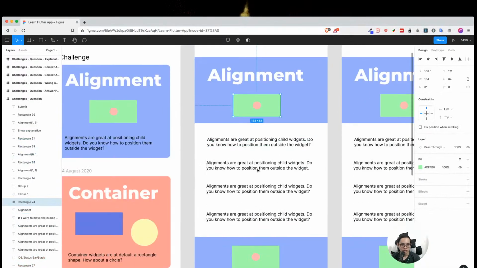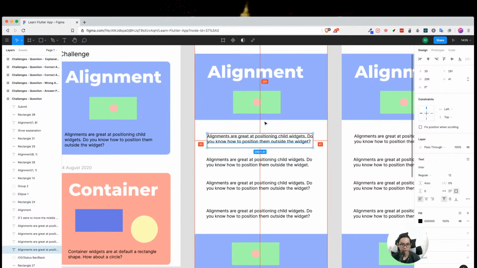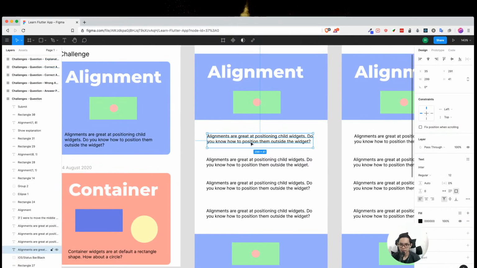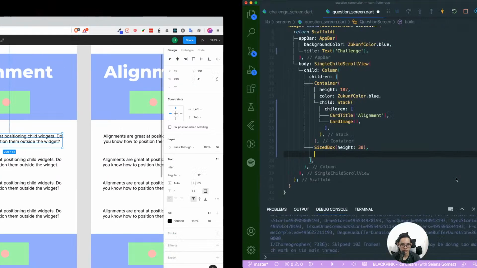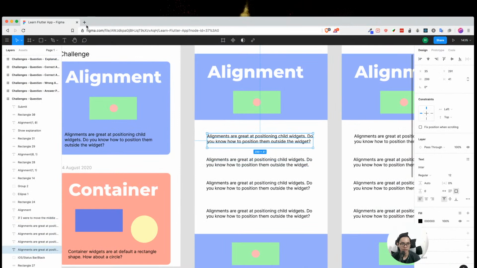Okay. So one thing to take note is that you need to design your stuff before you actually implement it. So this is 38. So I'm gonna put some 38 here. Then I'm gonna put some text. Let me see, how big is this text? This text is 12. So I need to put some text, maybe 4 lines of text.